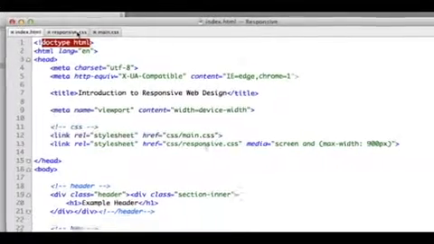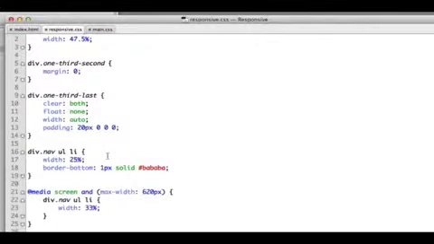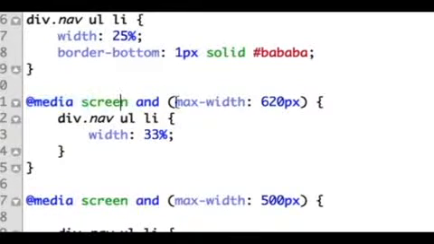The second way to include conditional CSS, or the second form of media query, is to include code in your actual CSS file and just say media, screen, and then the same conditions, a max width.